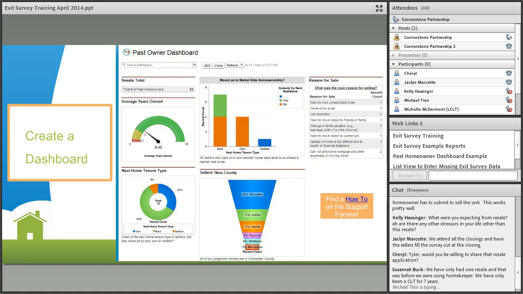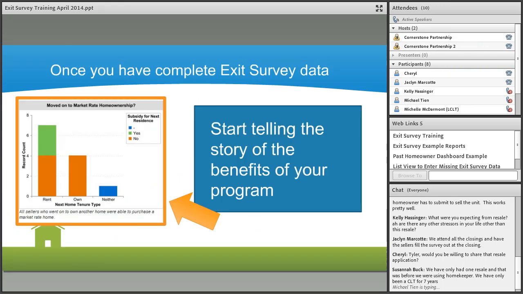We have quite a bit of time, so if you wanted to, I can dig into the training account and show you some real-life action of the list view, the dashboards, or the reports.